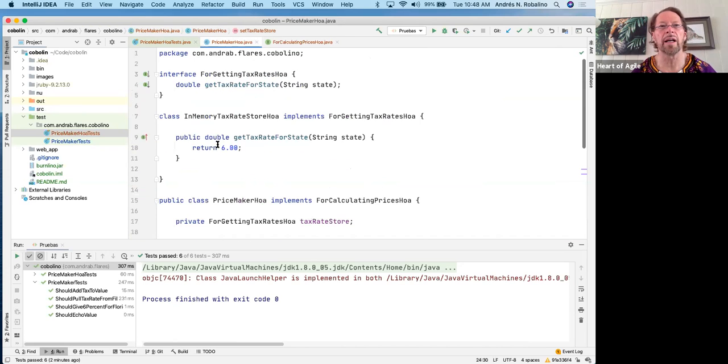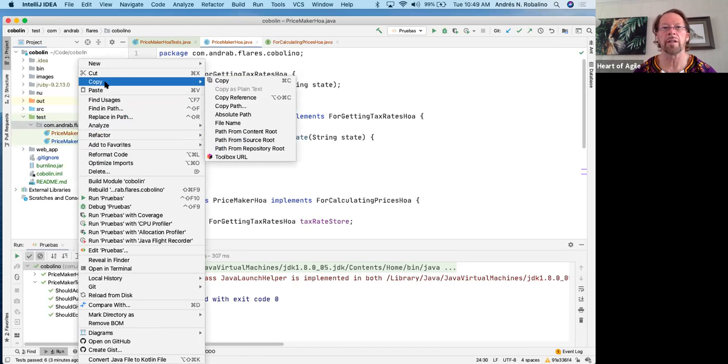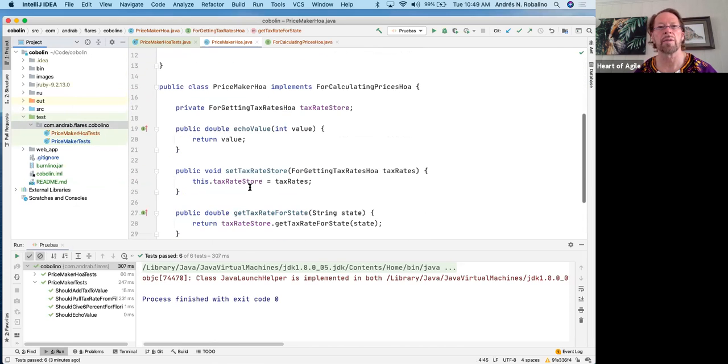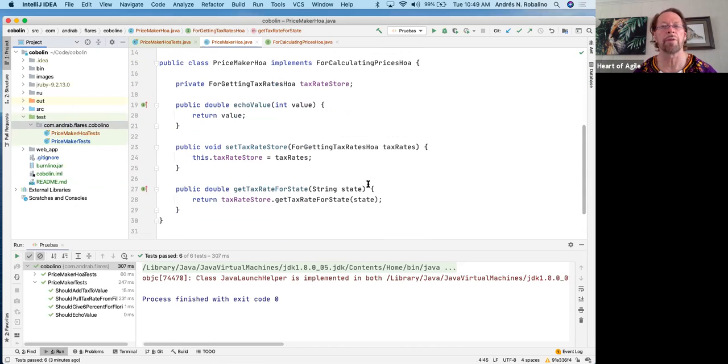Okay, let's see here. So we have, you're going too fast for me. Hold still. Interface for getting tax rates. That's the one off the right-hand side. Get tax rate for state, in-memory tax store, double, got it. Price maker, okay. Implements for getting prices. Okay, got it. Can you show me a bit more of the code there in the class, public class price maker? I can't see what it says there. There's the whole app. Perfect.